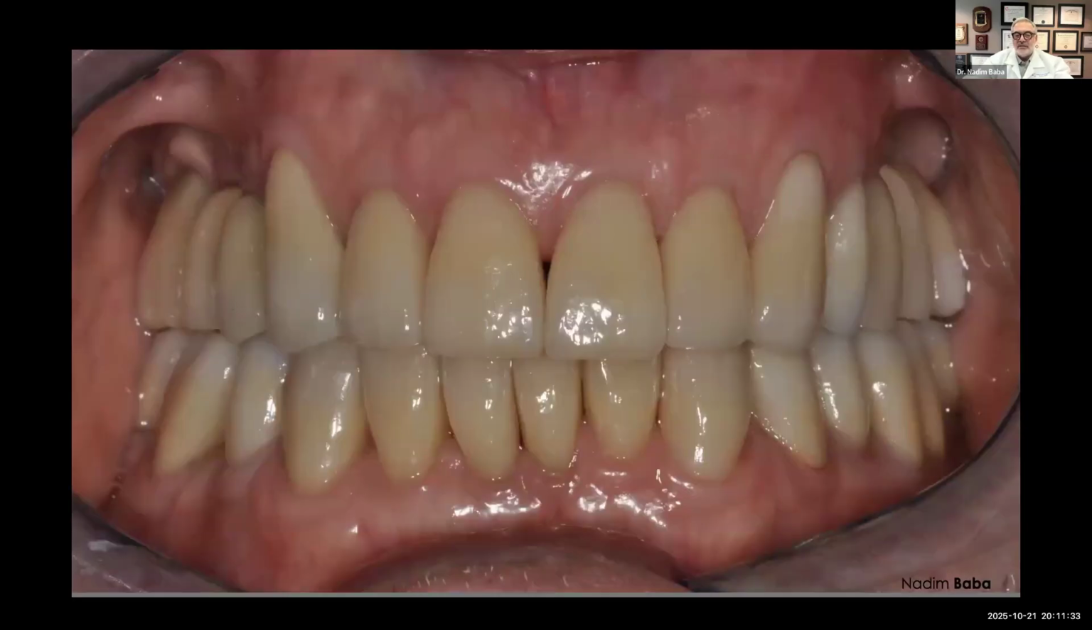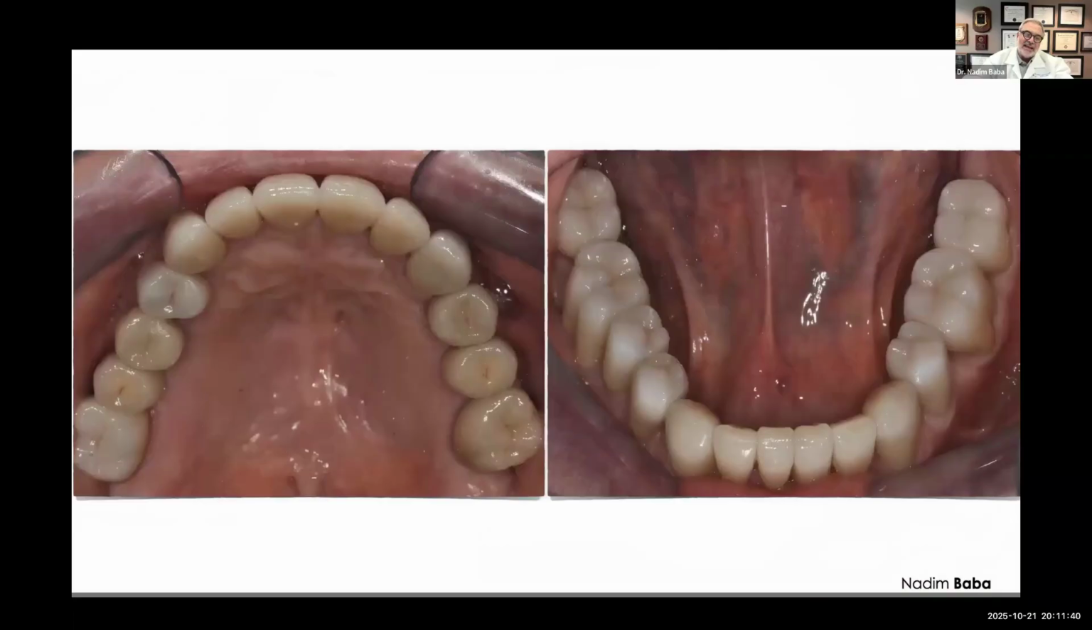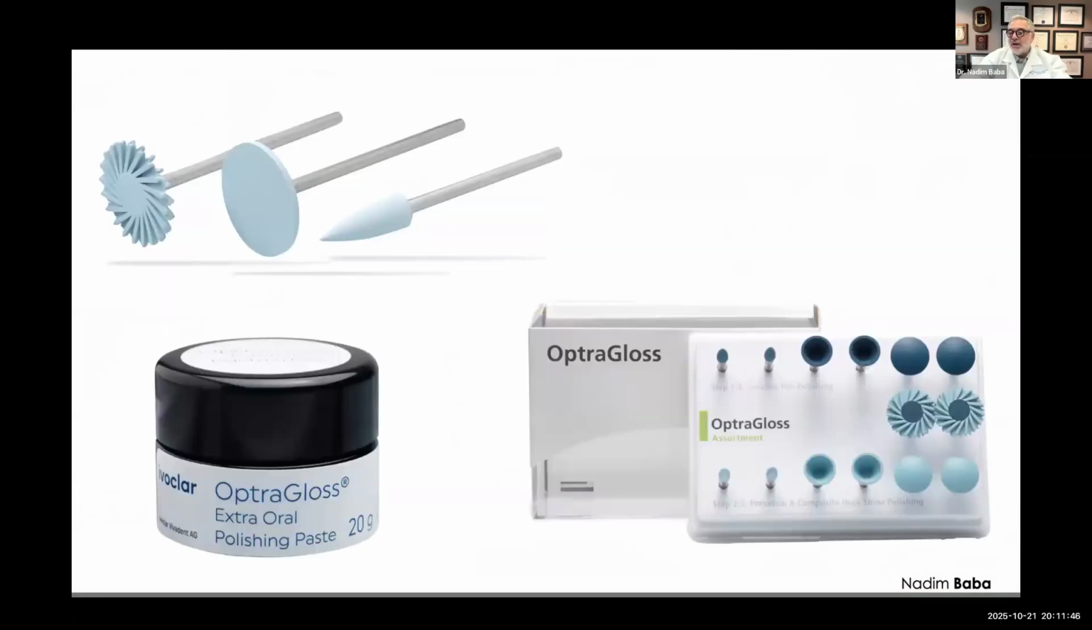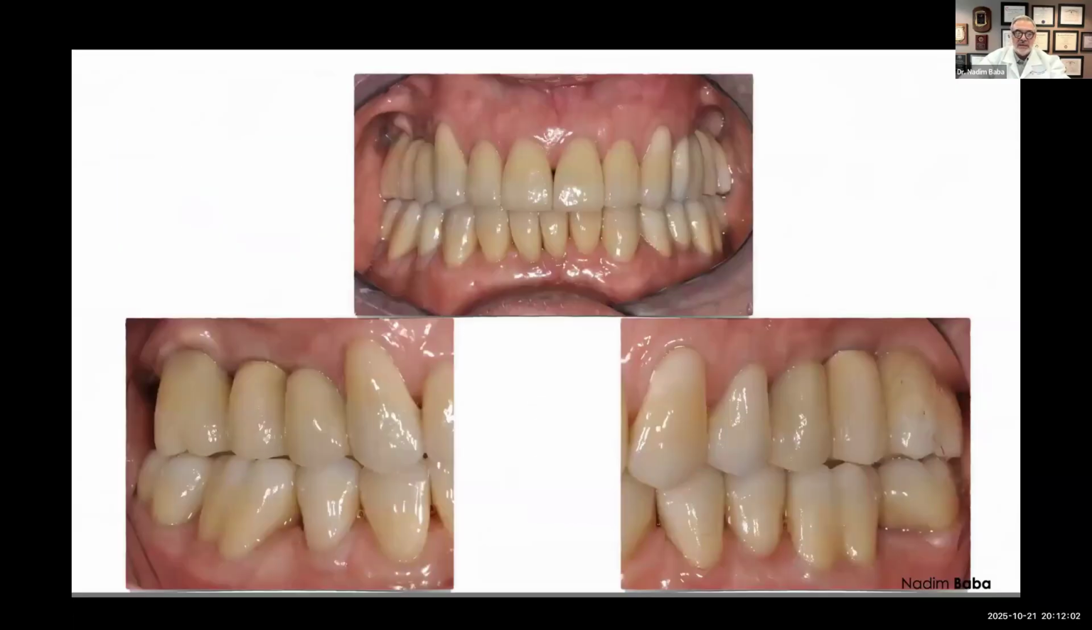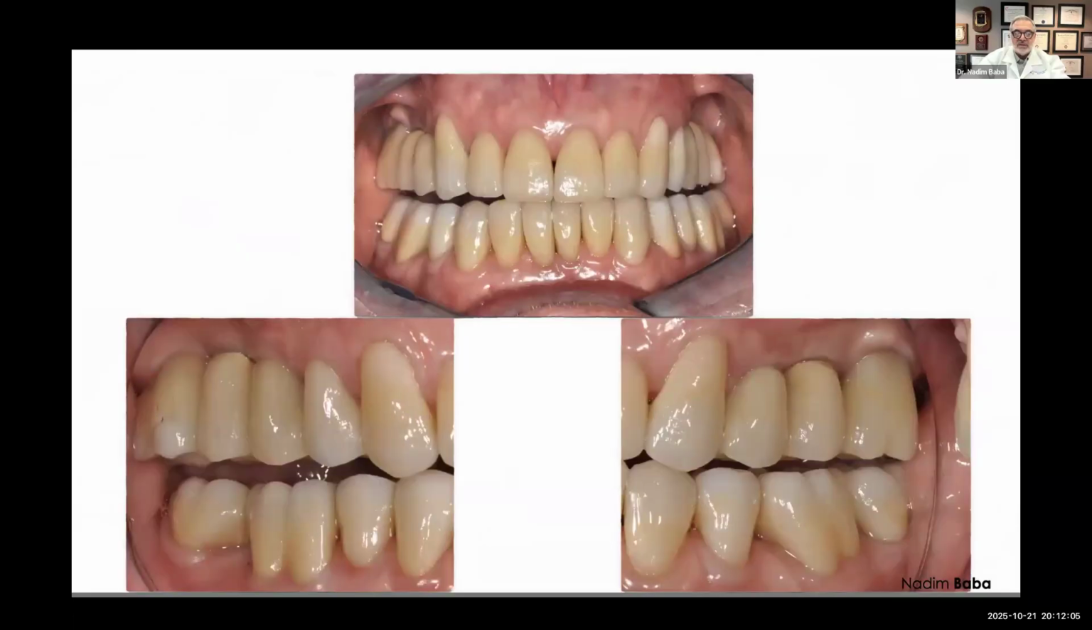And these are the definitive crowns as delivered after the lab provided them. Now, if you look at the anatomy, notice I have enough reduction to provide him with crowns that look anatomically pleasant. If you have to touch zirconia, make sure that you polish. Now, you have an intraoral kit for the Optra Gloss from Ivoclar that can help you do that. But if you also want to do it extraorally, there is also a polishing paste that you can use to do that. This is the definitive result.